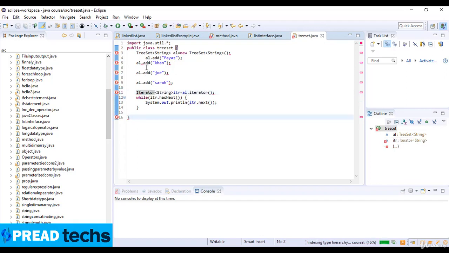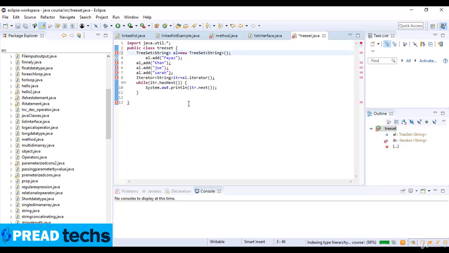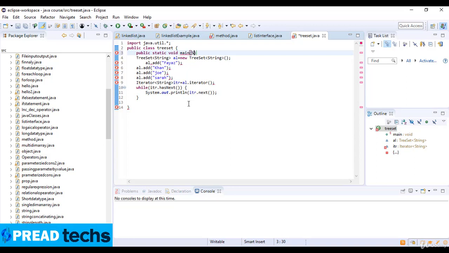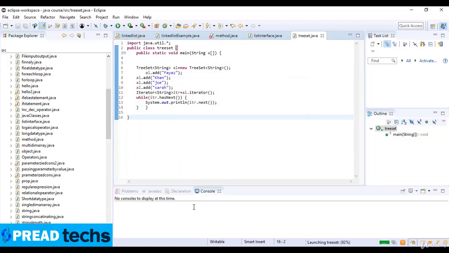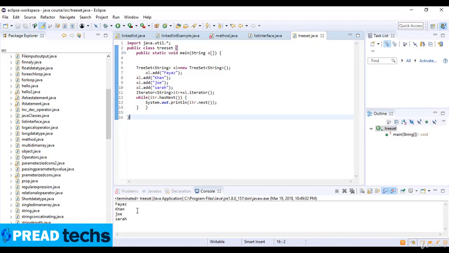Now let's check the output. This is a semicolon here, and now I define the main method here. So public static void main, and then String args. And here I paste this one. Now I check the output, and you can see we have the four added elements here.